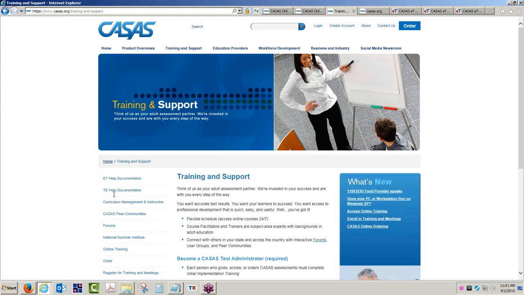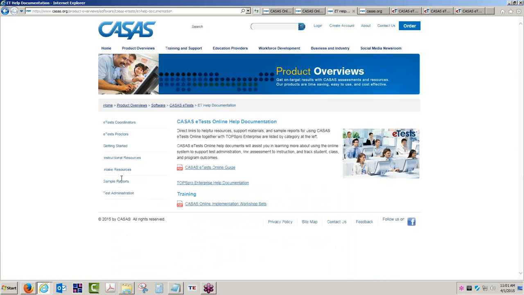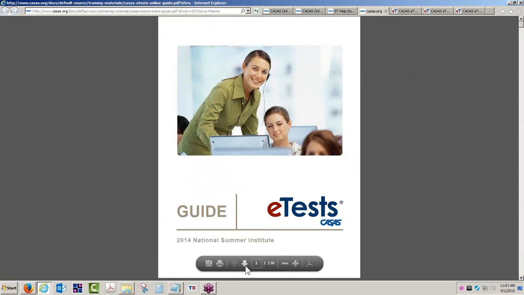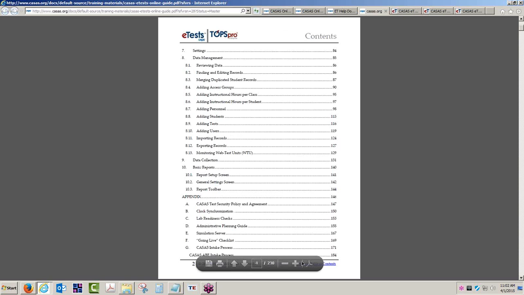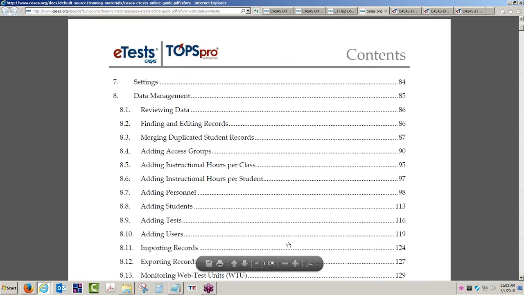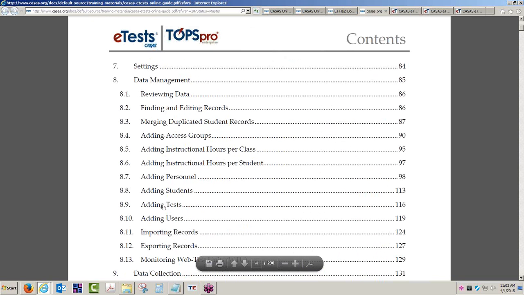You will want to bookmark these as your electronic go-to resources, particularly under the ET Help Documentation, the eTests Online Guide, which provides the information covered in these workshops. Today's workshop covers section 8.9, and that is within the data management section of the guide for adding tests.